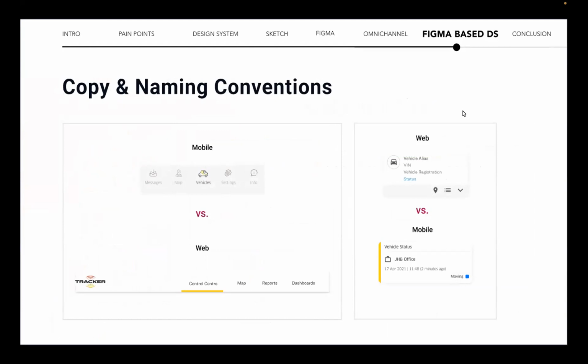We then started looking at our copy and naming conventions. If things like the navigation used the same copy, as well as specific terminologies used in the app and in the web, then we could already be one step closer to our omnichannel experience.